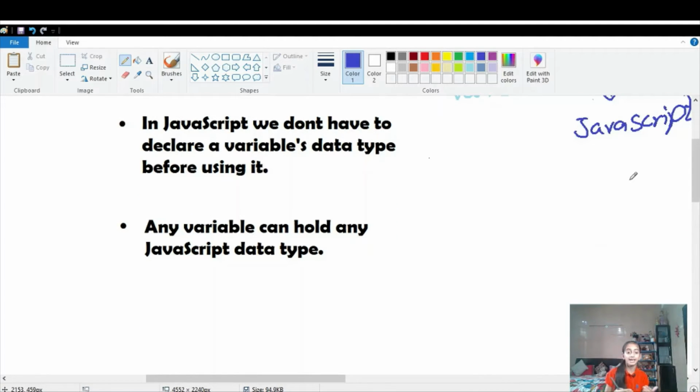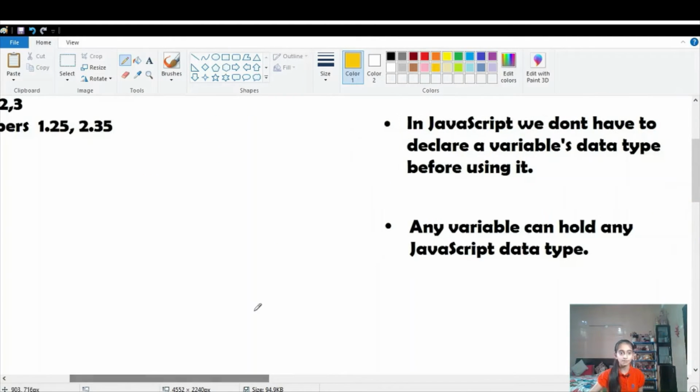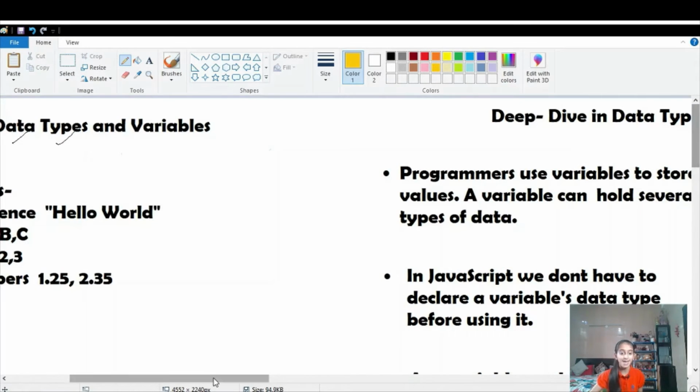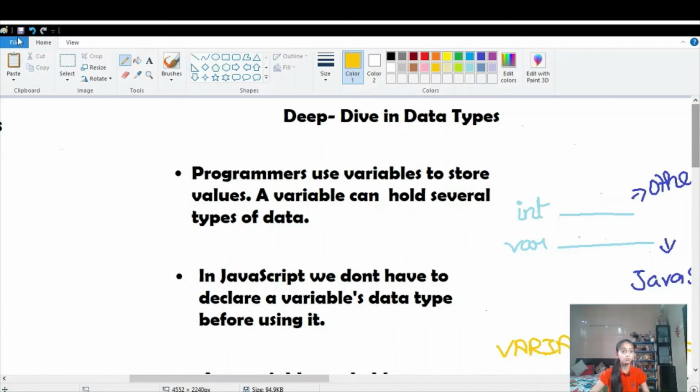Now the other one is any variable can hold any JavaScript data type. So for an example, if there's a variable here, this is a variable. It can store a string, it can store a float, it can store a character, it can store anything. It's not particular that this variable can only store a float or a string. Any variable can hold any JavaScript data type. Now, as we know what is data type, examples of data type, and we took a deep dive into data type, let's go to variables.